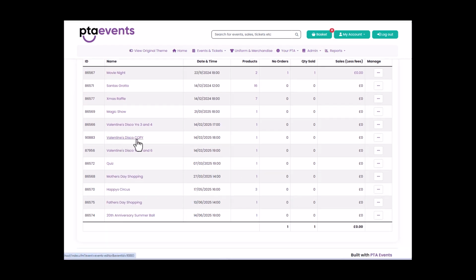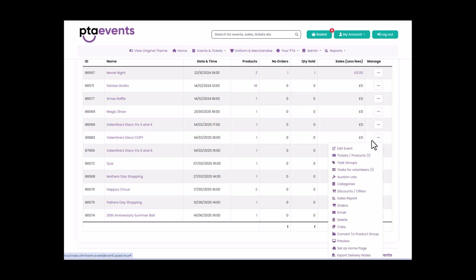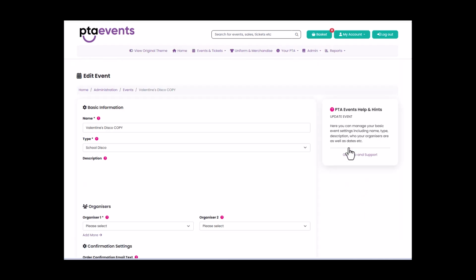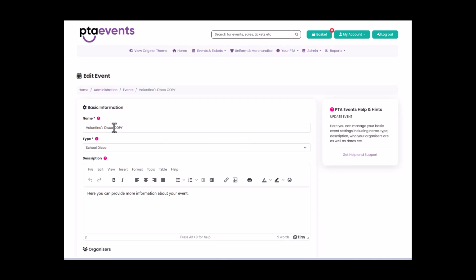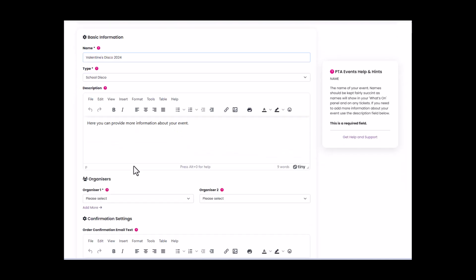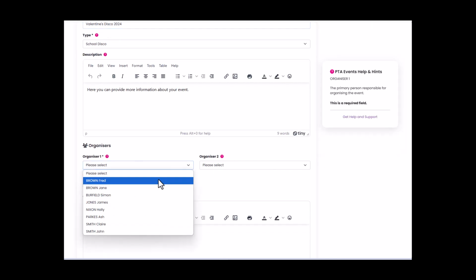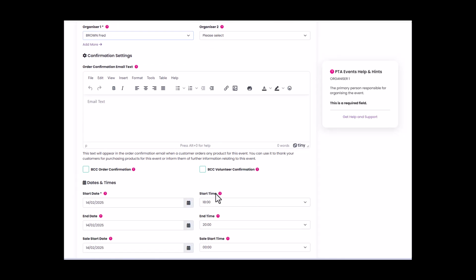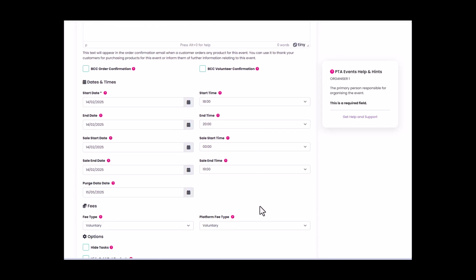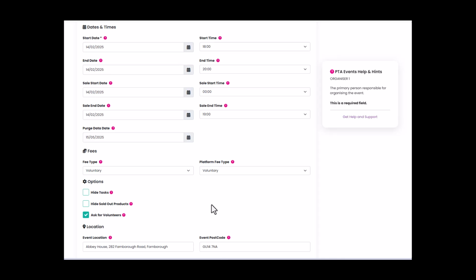Locate the copied event from the list and select Edit Event from the Event Management menu. You'll then need to make some minor changes to the event, such as removing the word copy from the event name and adding an organiser. The new event created will have automatically updated the event, sales, purge data and task dates.